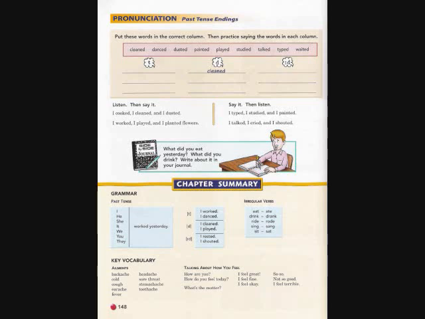Say it. Then listen. I typed, I studied, and I painted. I talked, I cried, and I shouted.